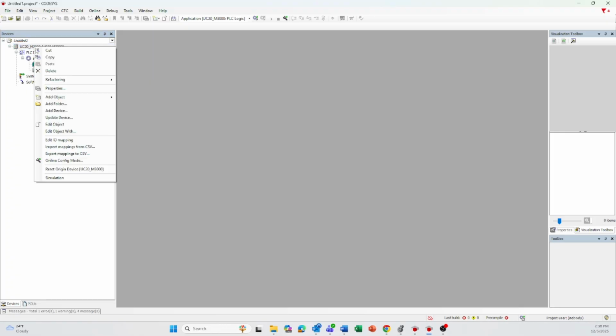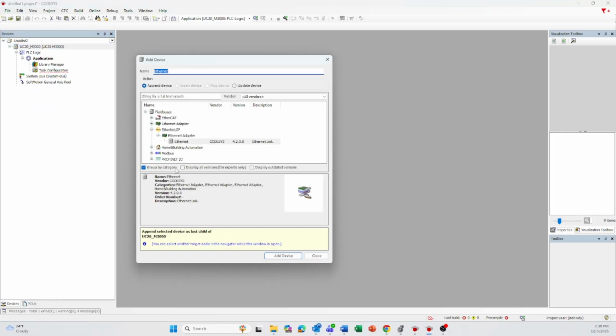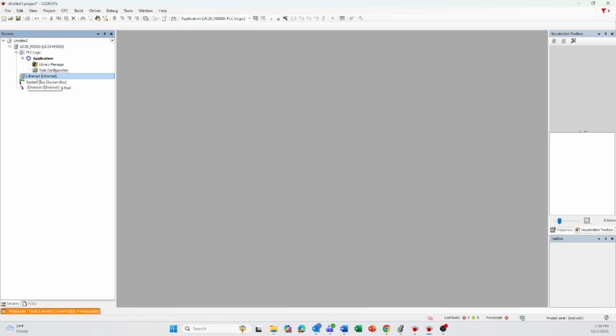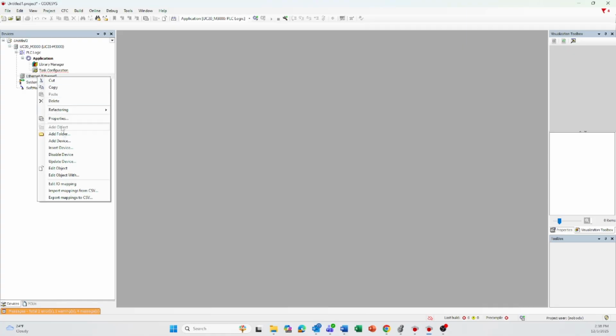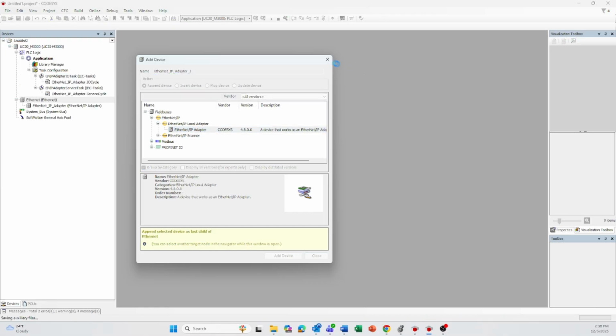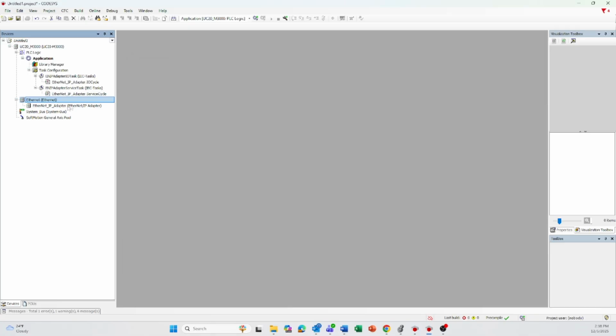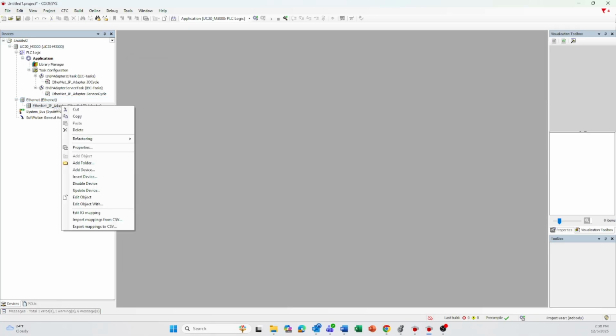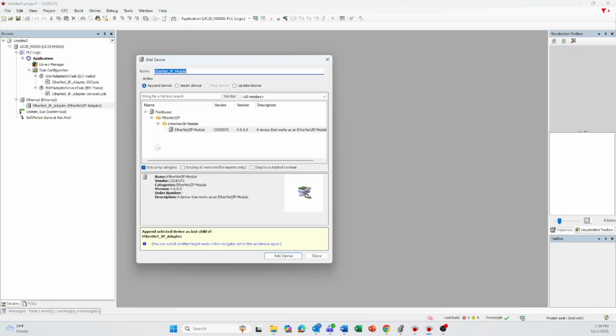So I'm going to right-click on it, go to Add Device. You can see you have your different communications protocols listed here. I drove into EtherNet/IP, double-click Ethernet, adds it to the program. I'm going to right-click where it says Ethernet here, go to Add Device, drive down into EtherNet/IP local adapter because I'm going to use one of the ports directly on my controller. And then I'm going to right-click on that EtherNet/IP adapter, add a device, and drive down into here where it's got EtherNet/IP module. Double-click that and add it to the program.